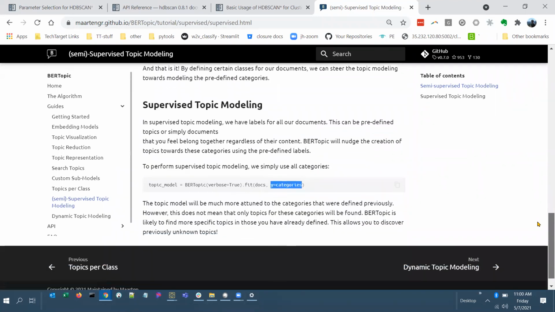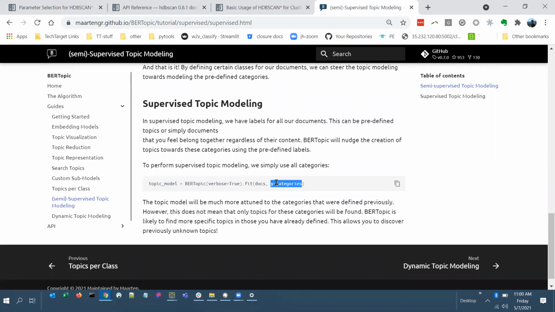But anyway, you're feeding it in answers for some of the documents. Obviously this categories is a matrix of the same size as your documents, or it's a list. I think it's just a list with the category IDs, and one of them is -1. And so as the system looks, it says, well, this document has a category, this doesn't, right?